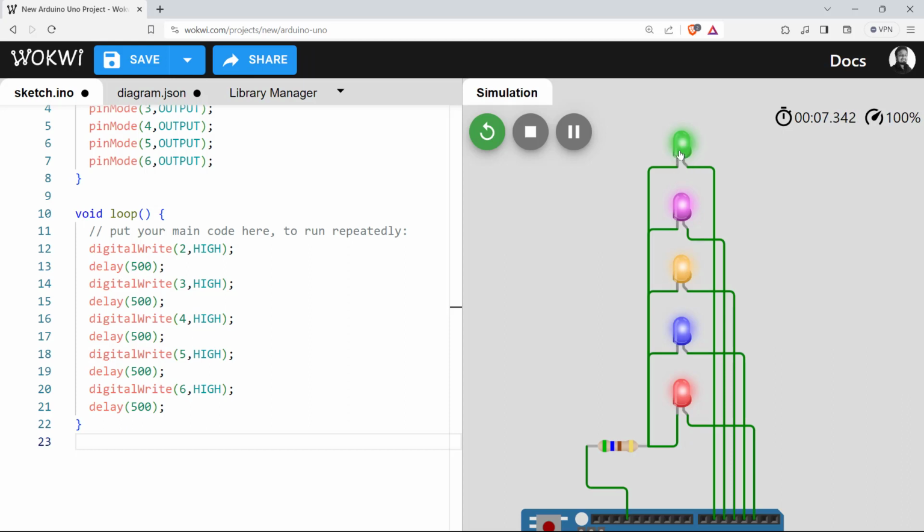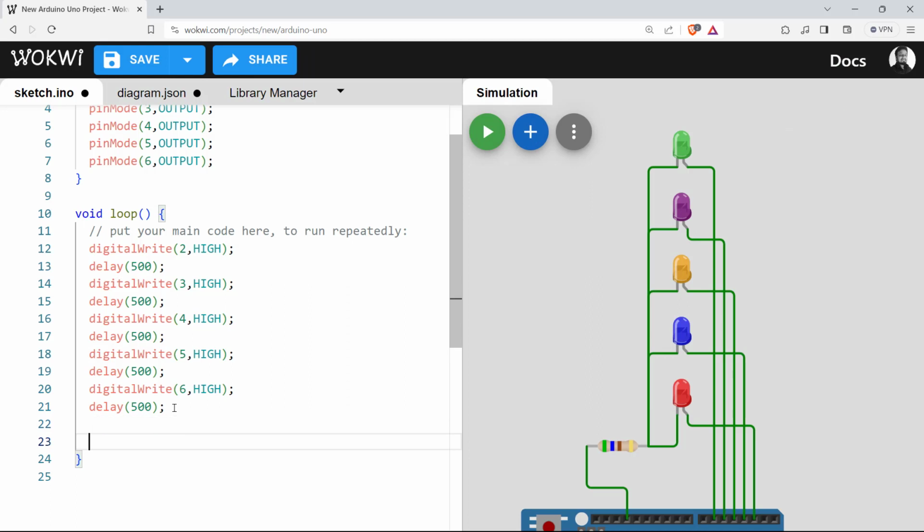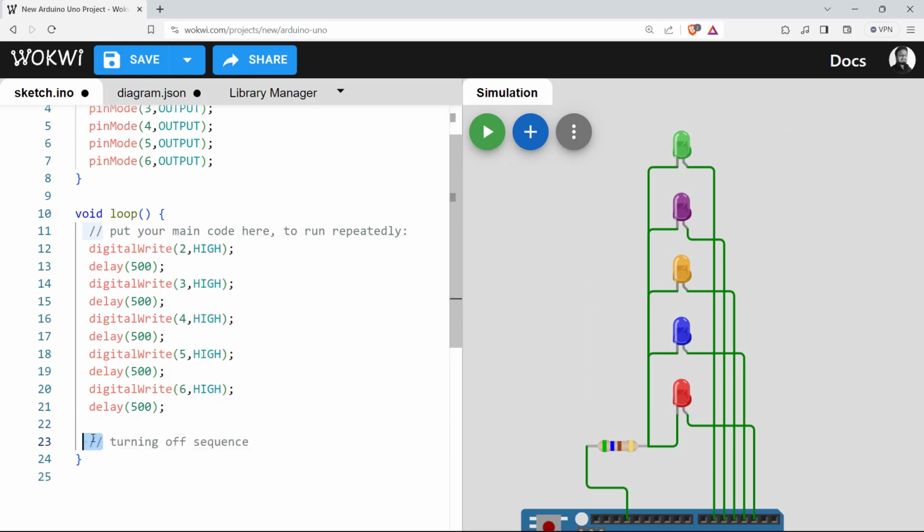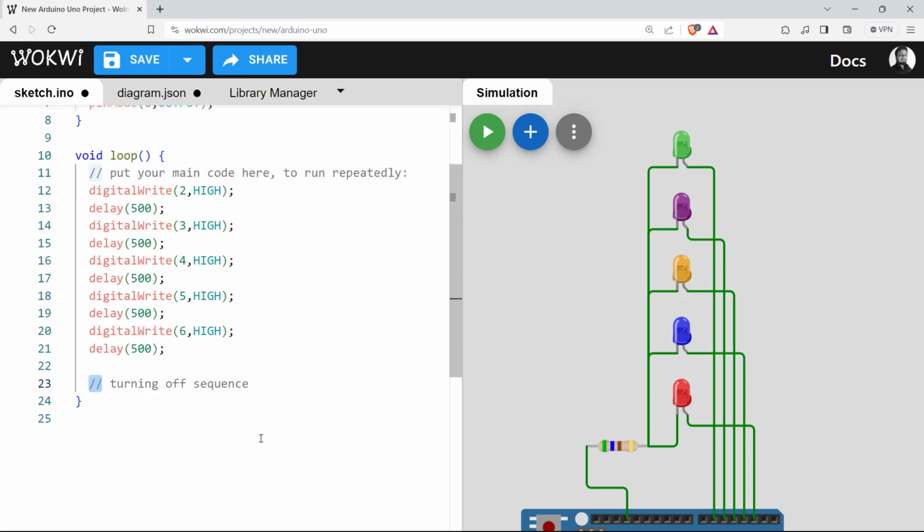Now let's say you want to do the opposite. That means you want to turn them off after all the 5 LEDs are turned on. It should give us an effect like going up to down. For that reason, we can change the code for the turning off sequence. And remember, to make any comments in your code, you can use this slash and it will make a comment for your code. Comments are good for making readable code. So you should have a practice of using comments when you are programming.